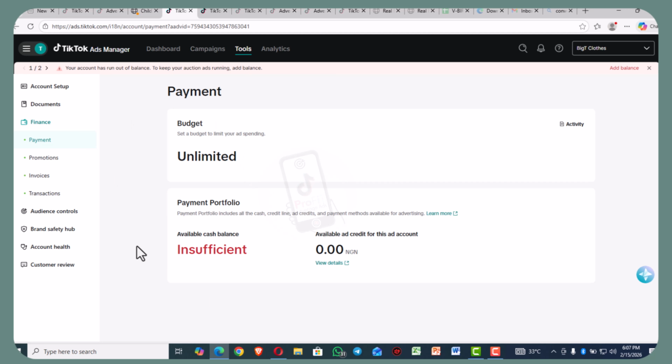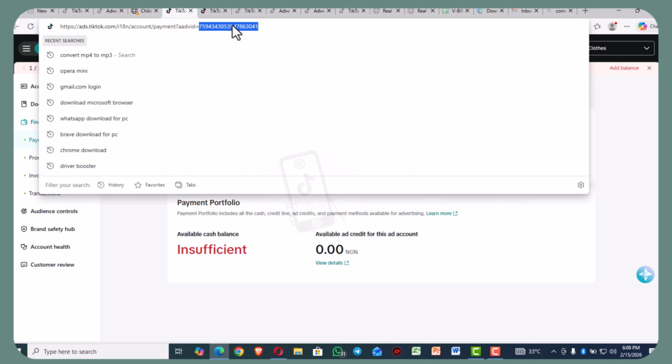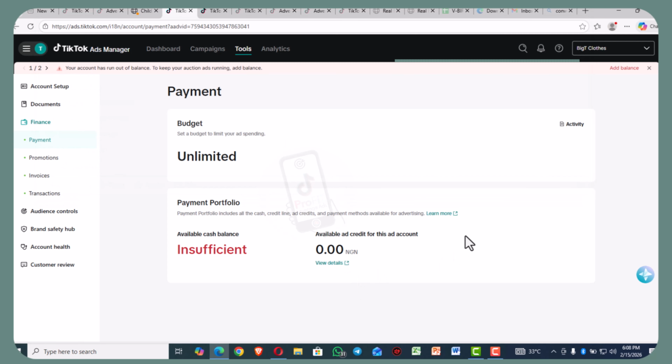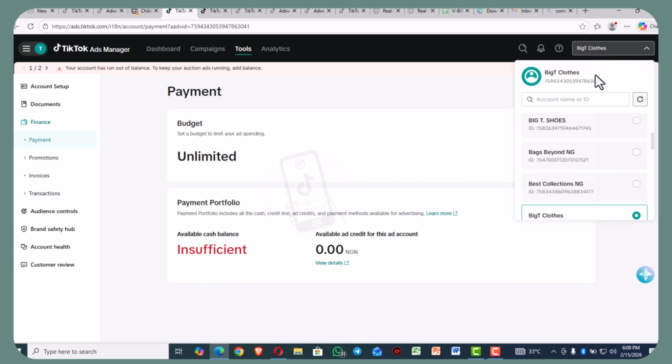Let's suppose this is the ad account we want to add to a business center, right? All we need to do is to copy the ad account ID, okay? You can get it from here. This is the ad account ID up here, this number up here, or you can come here. You can see the ad account ID here, so you can as well copy it from here, okay? So you can click on it, then copy it, okay?